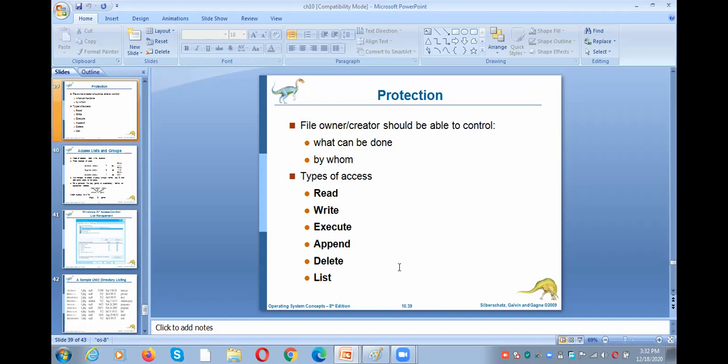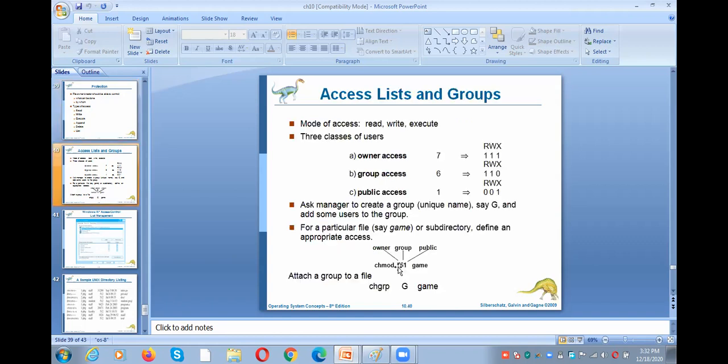provide some protection: to whom we need to give what permissions. There are three types of permissions: basically read, write, and execute. And we can access the files in different ways. We can use a file for read operation, or write, execute, append, delete, and we can list the files of a directory. So we can control the access of the files. How can we control the access?